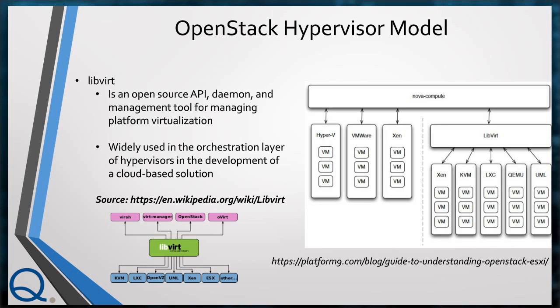So to drive this forward and start to get into some of the more interesting aspects, let's just cover briefly the idea behind how the hypervisors are utilized within OpenStack and some of the other cloud solutions. libVirt turns out to be essentially an API or a daemon, a management component that allows the solution to remain hypervisor agnostic.